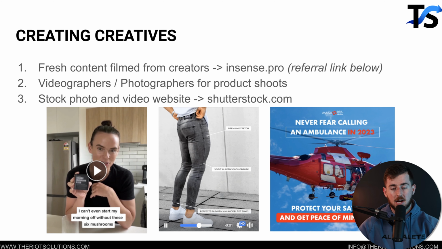Cool. So now you should have about 3 to 6 unique ad plans. So basically ad concepts, you planned everything out. Now you need to get this created. Okay. So here's a couple different ways we create our creatives. We'll do fresh content filmed from creators. So, we'll use Incense Pro to hire creators.